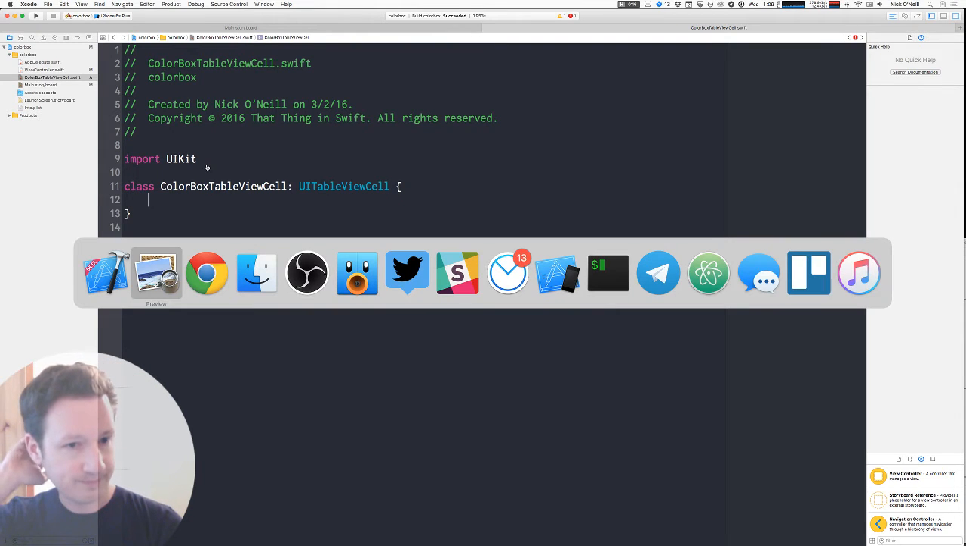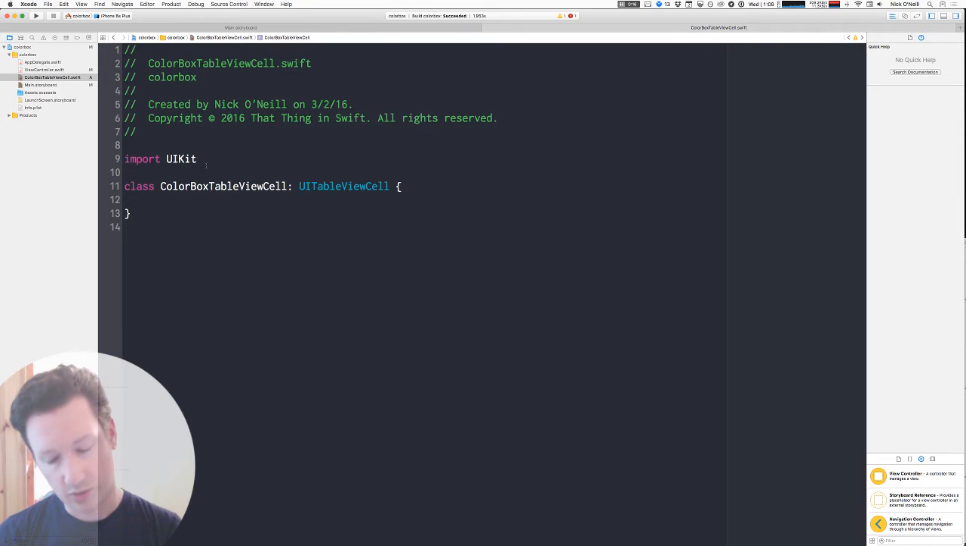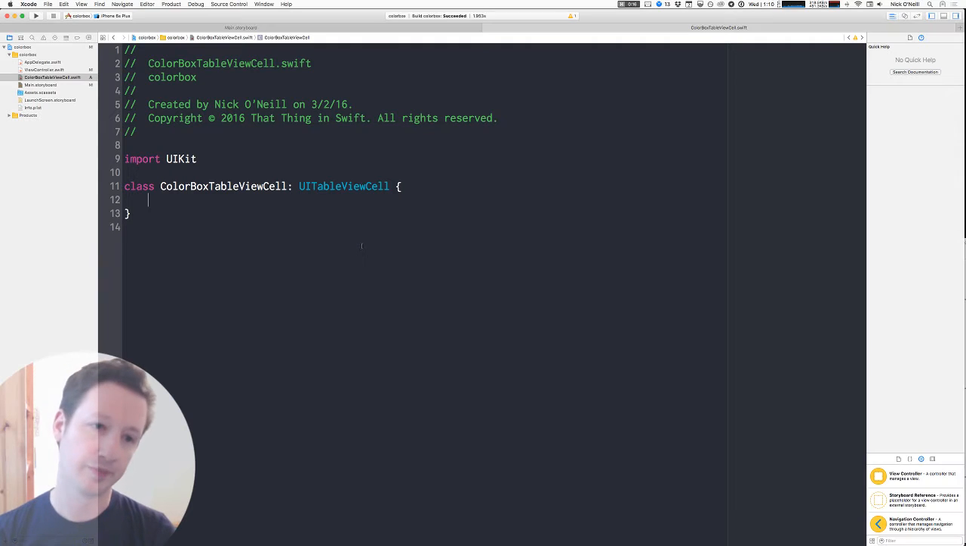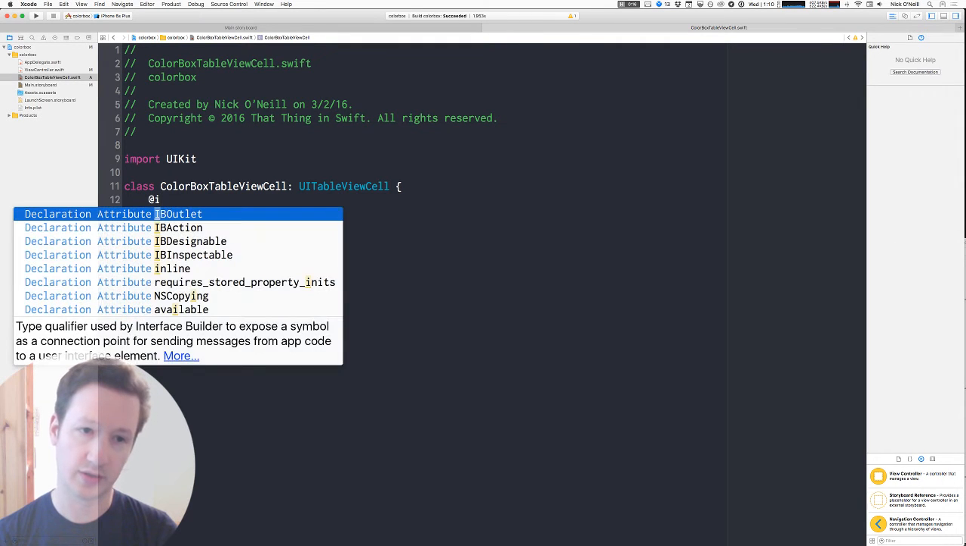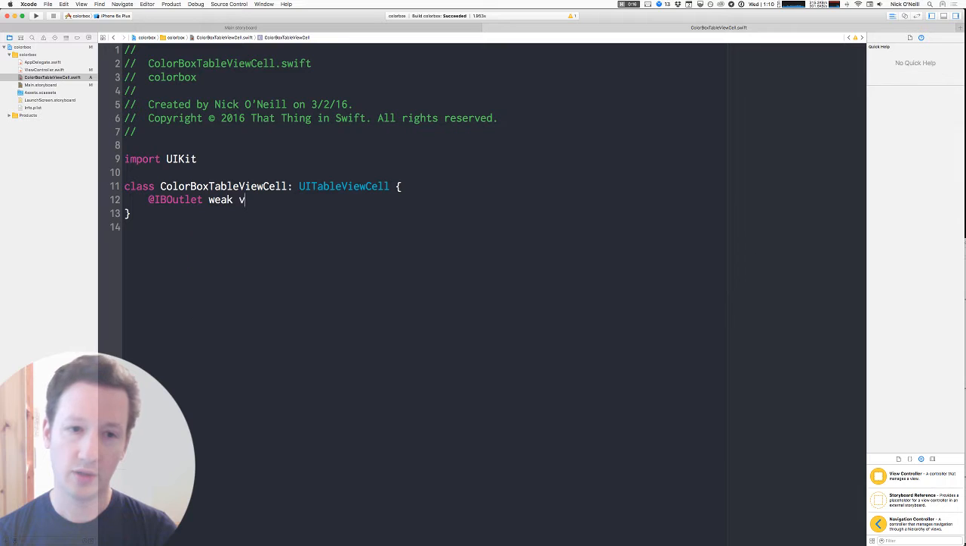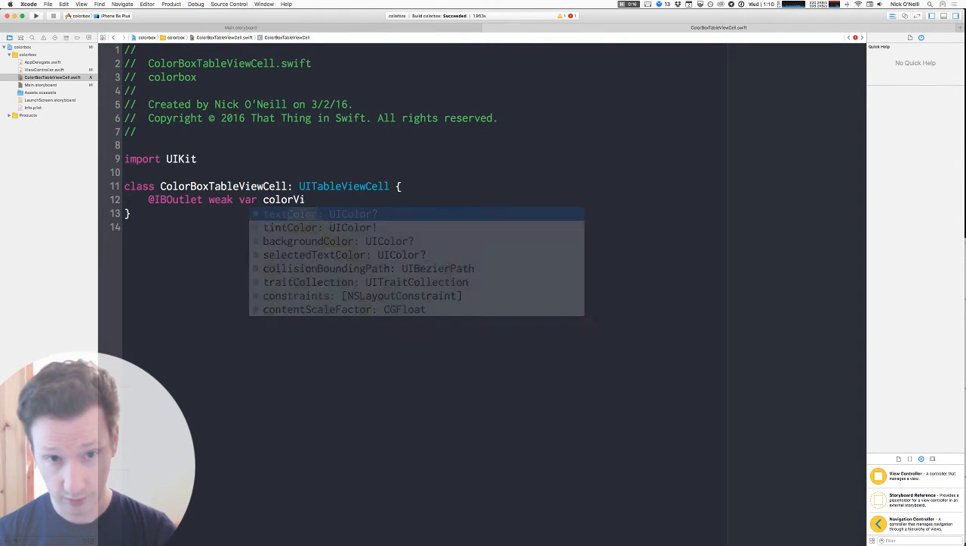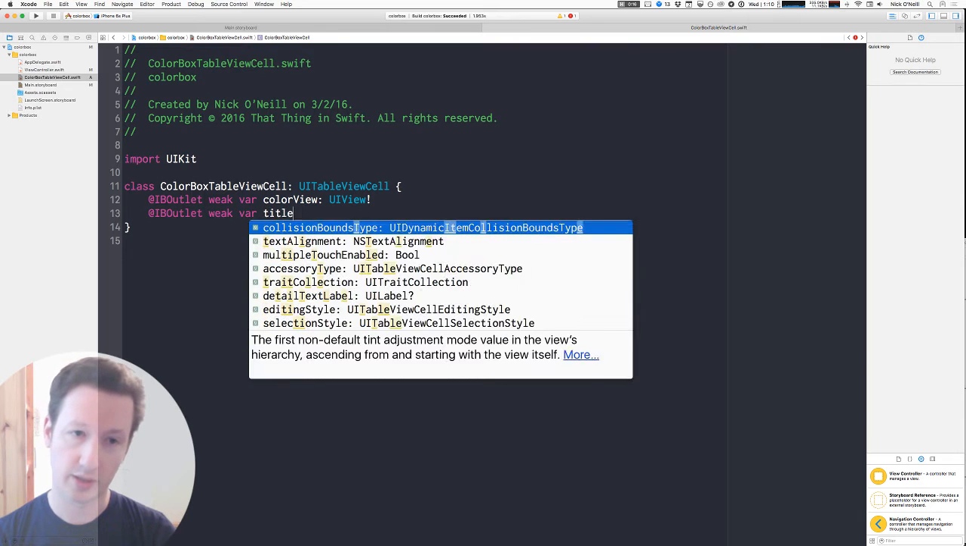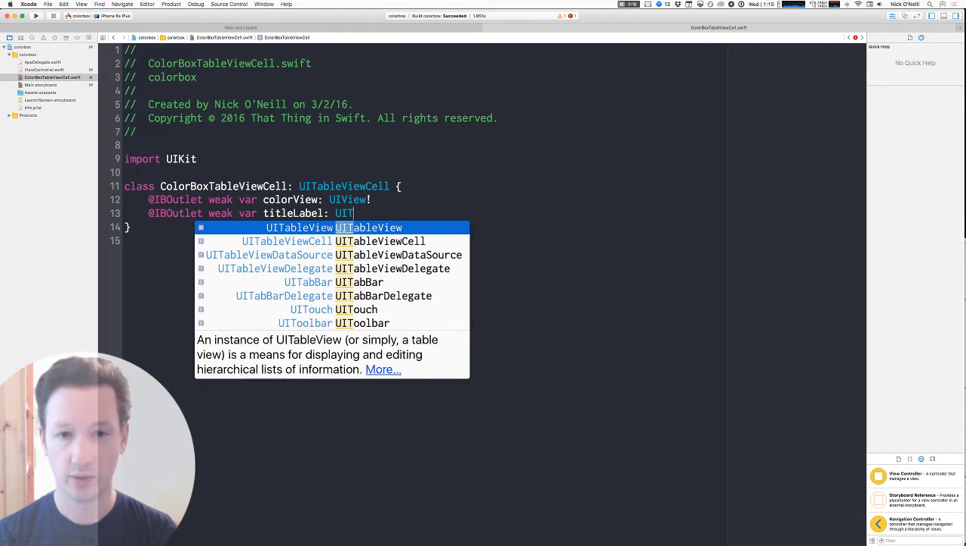So, right, we were saying what things we wanted from this. Let's go back and look at our preview. So we need to have a little color box that has a background color on it, and then a title and a description. So let's give us IB outlet weak var, and we'll make our little color view, which is just a UI view, right? And we'll do the same thing for our title label, UI label.